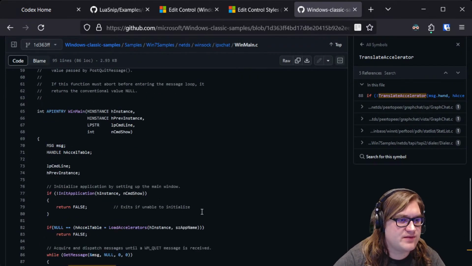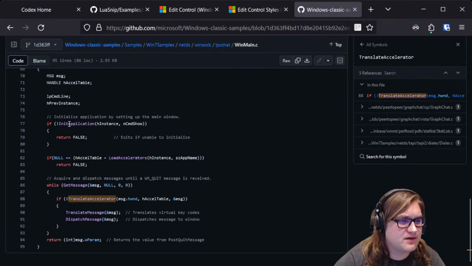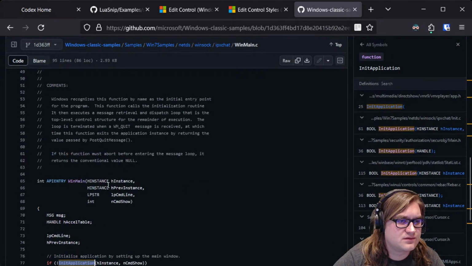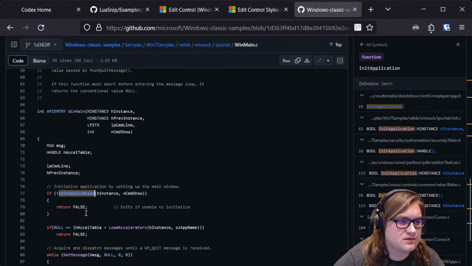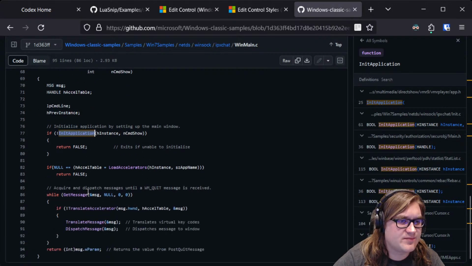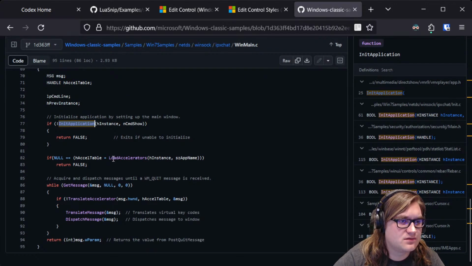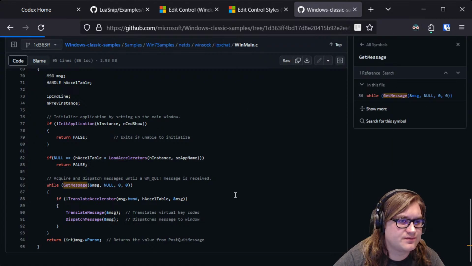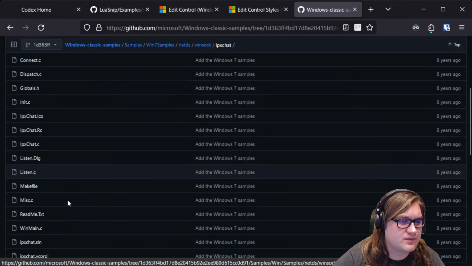Okay, so this is WinMain. Where's the call to do the thing? Like, where's the call? So init application. Setting up the main window. Load accelerators, get message. So what do we got here?